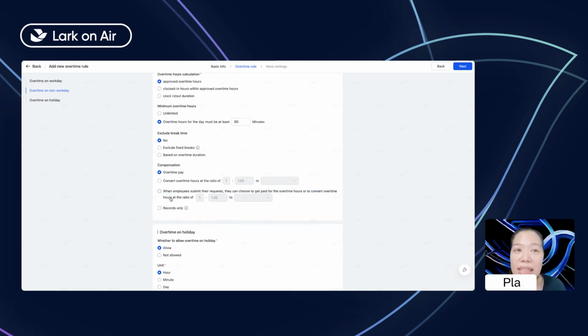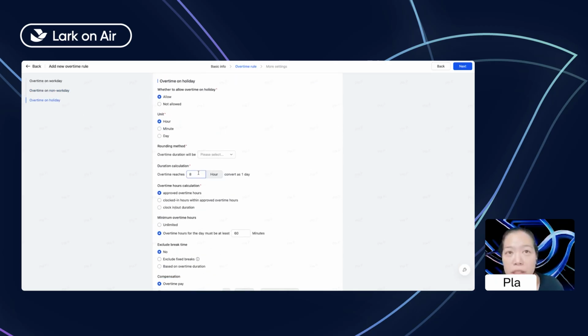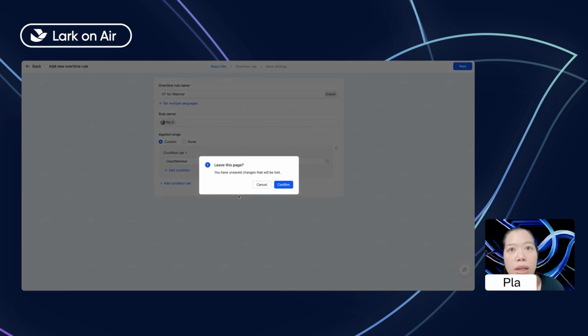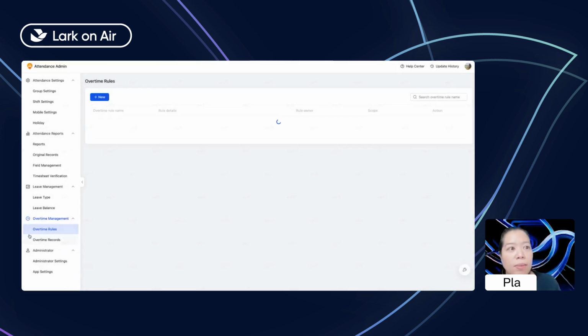This option here is a little bit special, I feel, which is you let the employee choose if they want money or they want time off. That is totally up to you. Same goes for holiday, which means you will need to come in here, repeat this setting 3 times and customize it into whether it's a work day, non-work day, or holiday. All right, cool. I think we're good with the OT now.